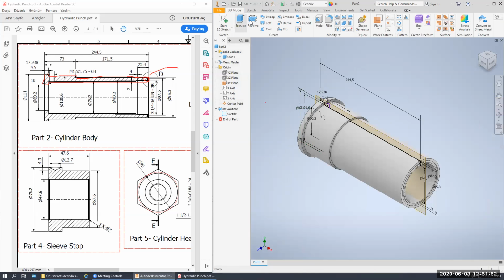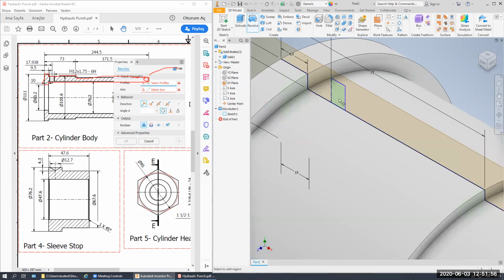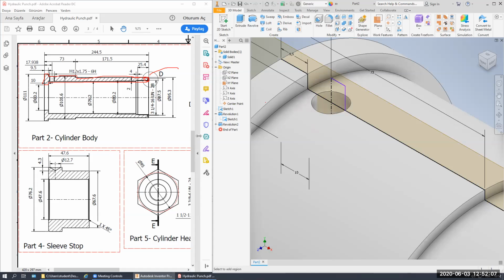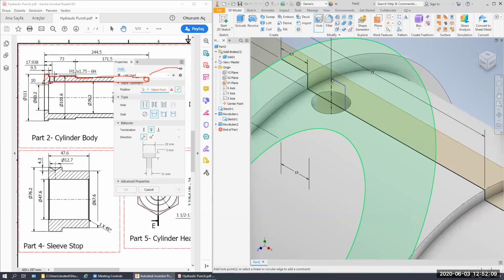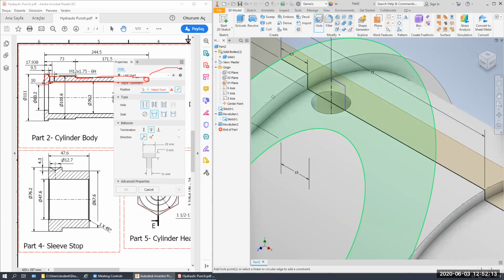I will just have a revolve tool, and this time I will use this profile and the profile on the other side and select the axis for the revolve tool and make the cut at this point. I will just create a hole according to this face, this cylindrical plane geometry. I will use this point and create a new sketch.